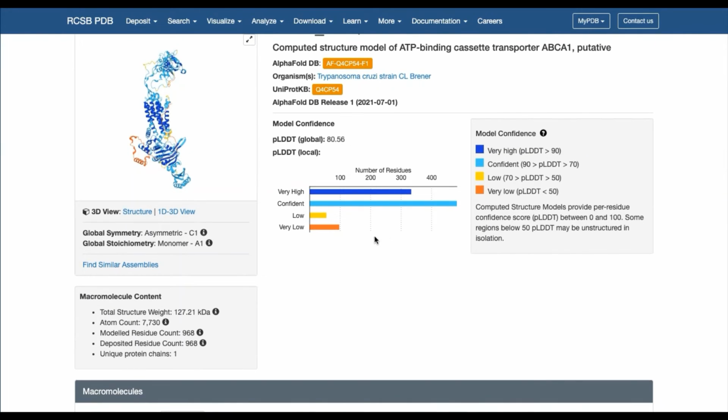Below this, you can see the different types of statistics. These statistics let you know about the accuracy of the model. The purple color in the AlphaFold model lets you know about a very high level of confidence. The light blue color lets you know about confidence between 90 and 70. The yellow color lets you know about the confidence of AlphaFold about its predicted structure between 70 and 50. While the orange color lets you know about a prediction accuracy of less than 50%.